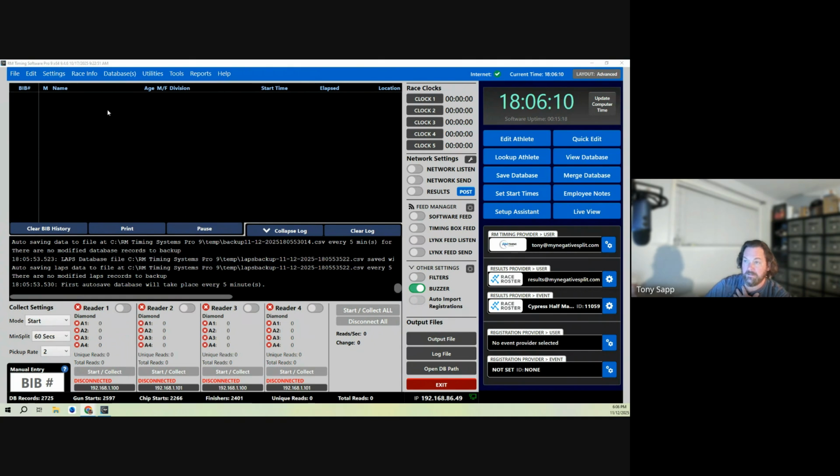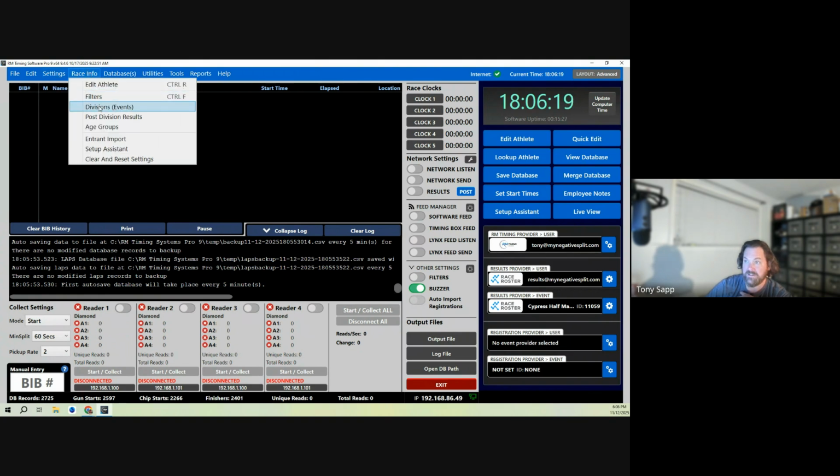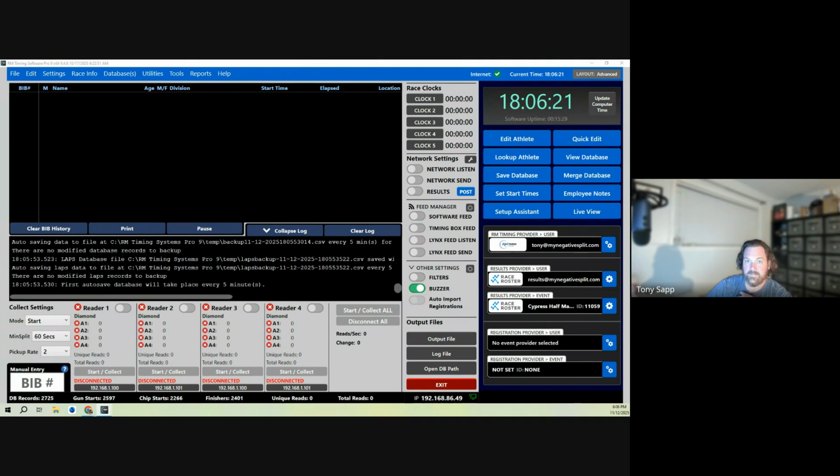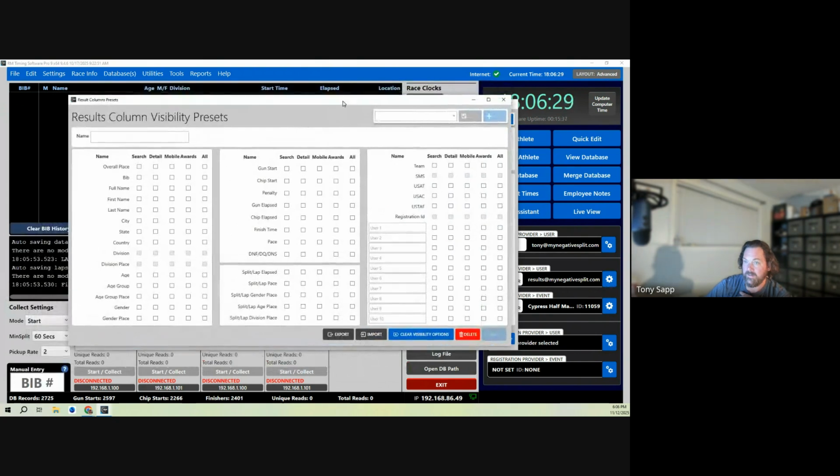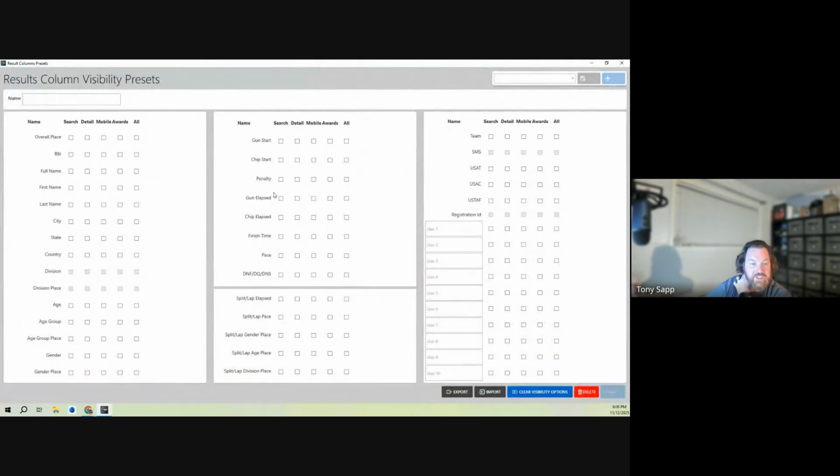So first, we'll go to the result column visibility file just so you see where it is. You can access it through the settings menu, result column settings, or while you're setting up divisions, up in this top bar, division tools is the first option here. So either one of those will take you to this window, which is the screenshot that we were just showing. I don't have a lot of presets. Oh, I do have all the presets loaded in here.